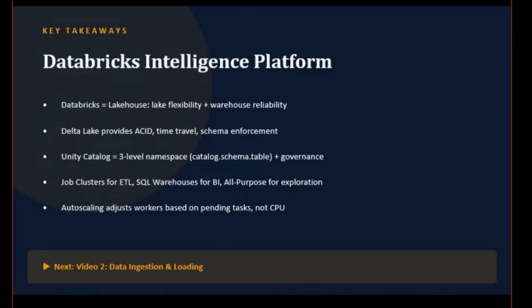Now let me recap this section 1. Databricks is a Lakehouse platform which allows lake flexibility and warehouse reliability. Delta Lake provides ACID transactions, time travel, schema enforcement, and schema evolution. Unity Catalog uses a 3-level namespace, catalog.schema.table, and provides centralized governance and lineage. Choose job clusters for ETL, SQL warehouses for BI, and all-purpose for interactive development.